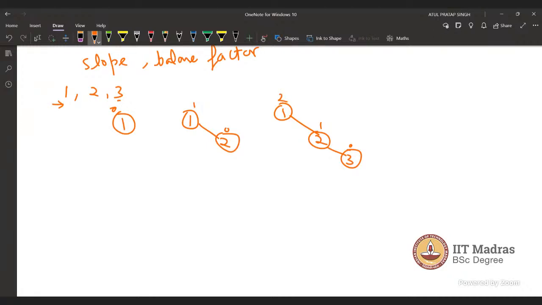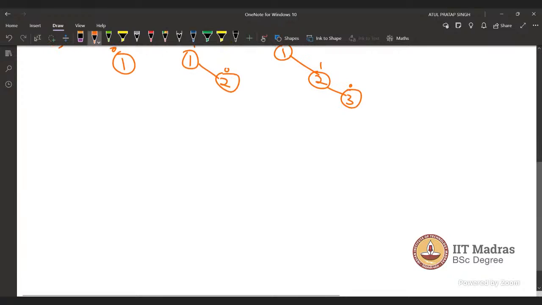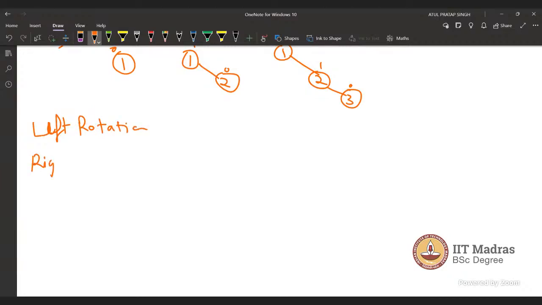Now in this situation, we can say that this is not balanced. For this type of situation, when the balance factor of any node becomes 2 or greater, we consider that our tree is not balanced, and then we apply some rotations to make a balanced tree. What are the types of rotations? There are 2 types of rotation generally. First is left rotation, and second is right rotation.